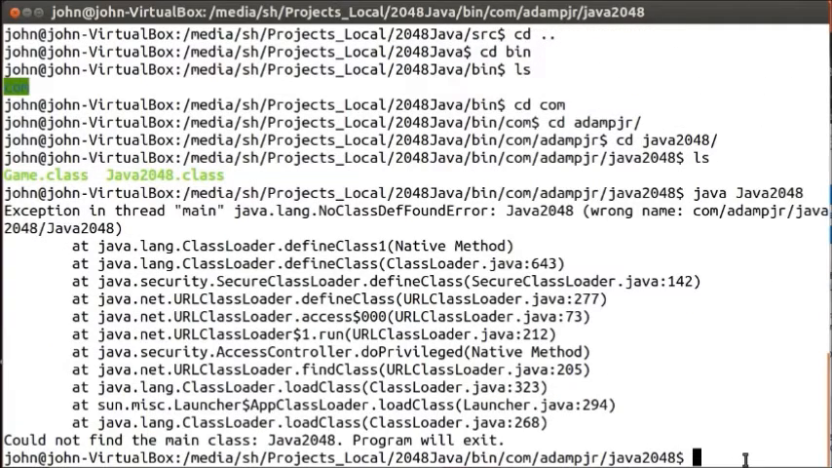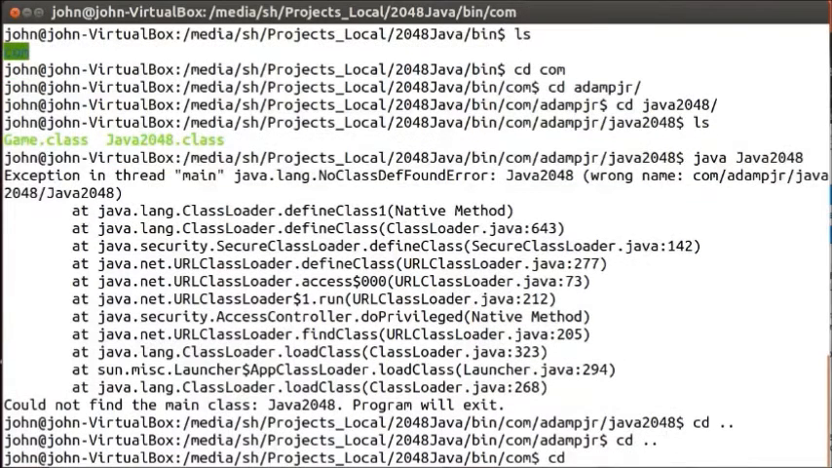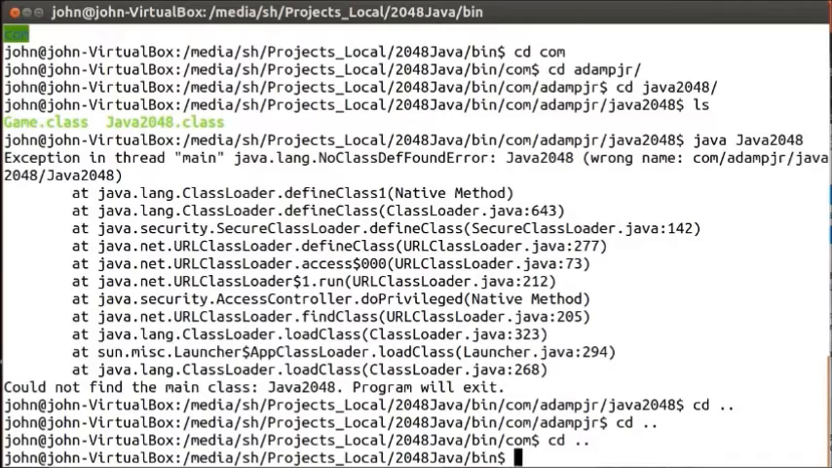Since I usually only make programs with 1 or 2 classes, I usually compile and put the class files in the same directory as the Java files, so I'm not usually playing around with all the complicated directories that I'm playing with now. I think what I need to do is go back up to the bin folder and specify the package java com.AdamPJr.java2048.